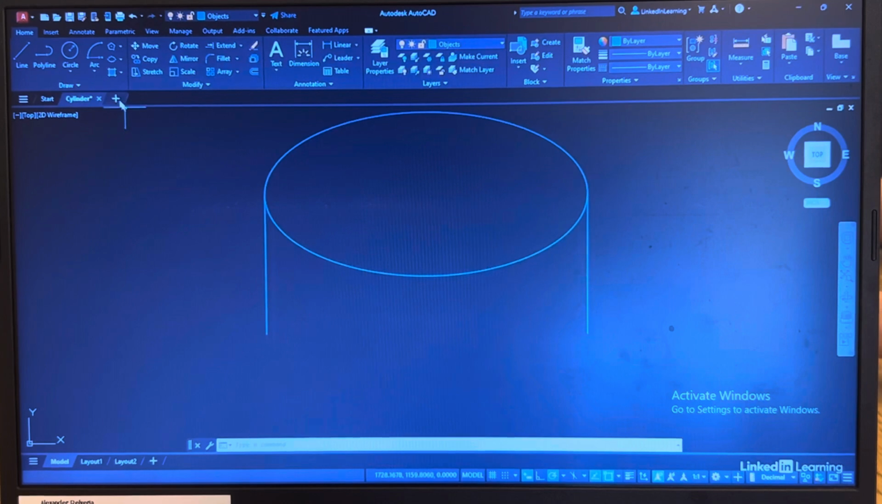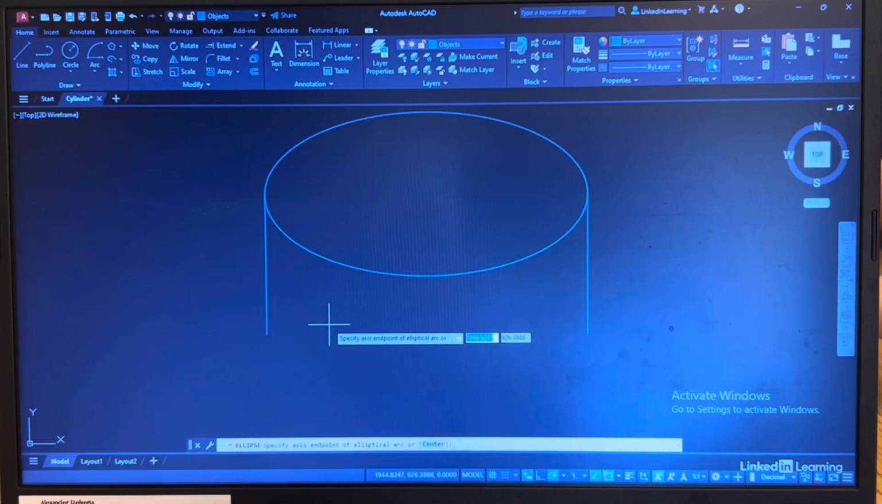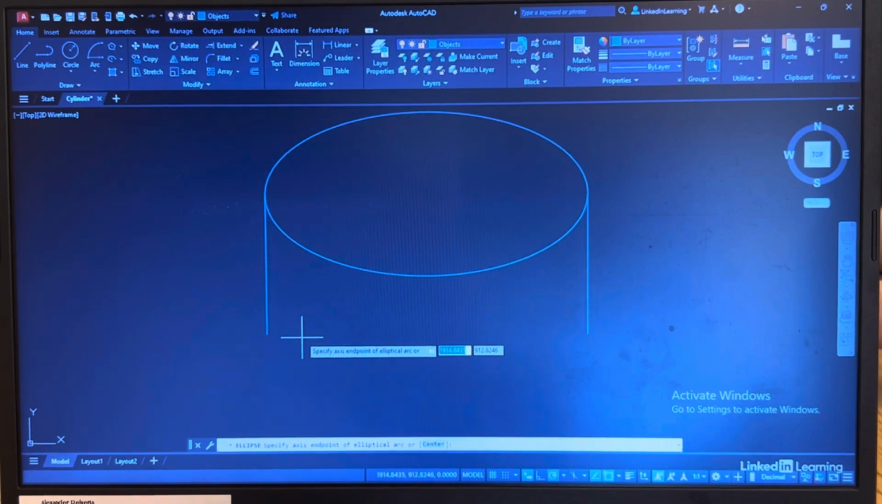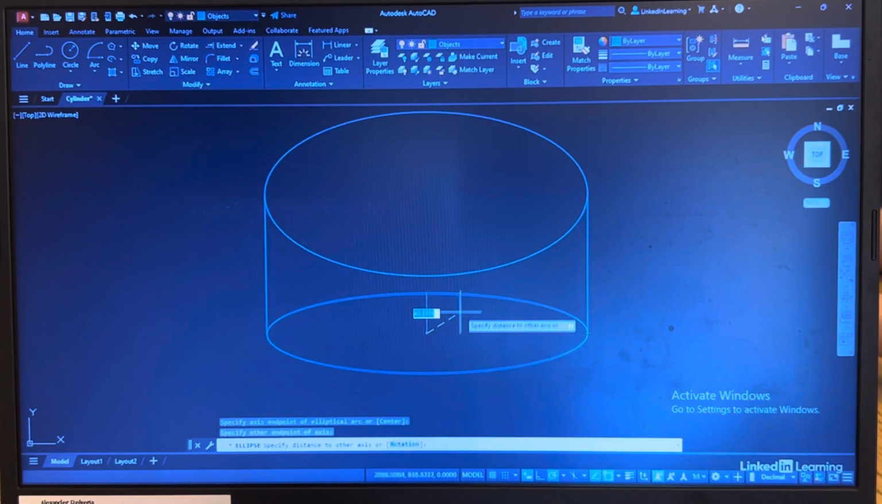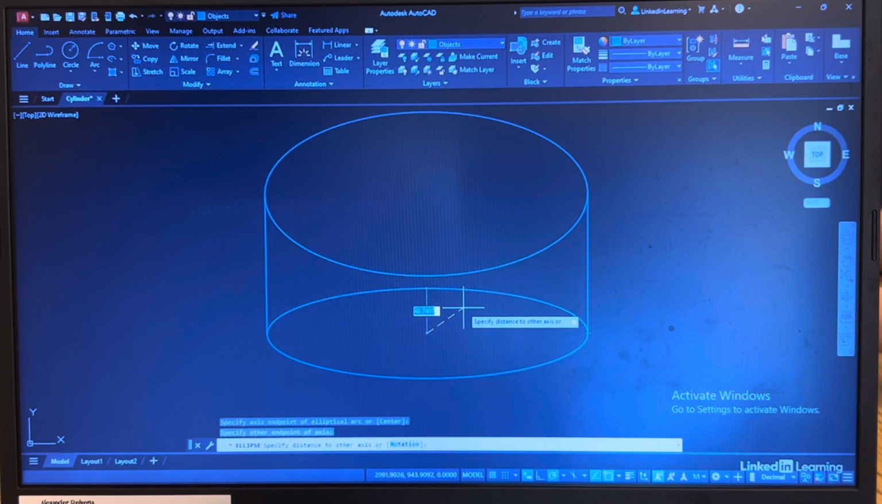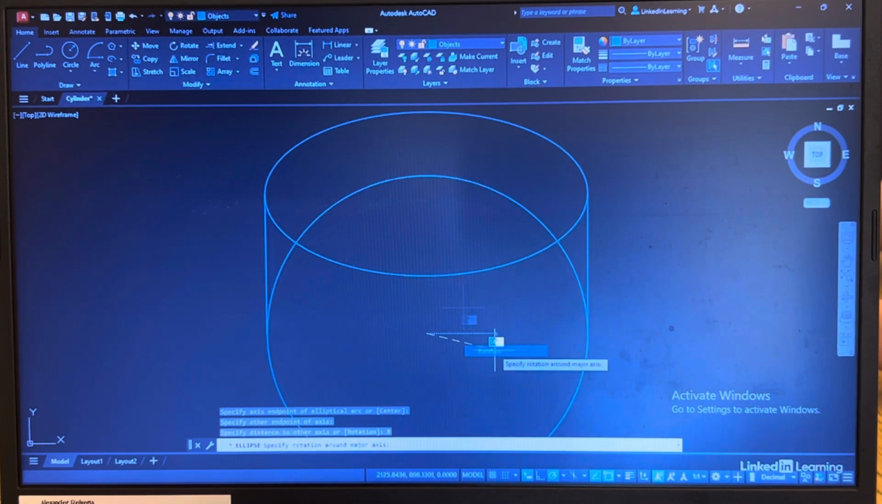I can just jump back to the draw panel, click on the flyout and select elliptical arc. Come into the drawing area, and now it prompts me for an axis endpoint of an elliptical arc. So what I've got to do now is use the endpoints at the bottoms of the lines. Endpoint there, left click. Endpoint there, left click. So now this is going to specify an elliptical arc. So I'm going to right click again and select rotation, like so. Again type in 60 for that rotation around the horizontal axis and press enter.